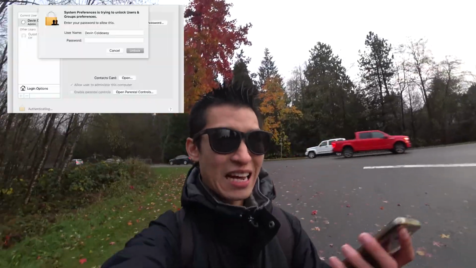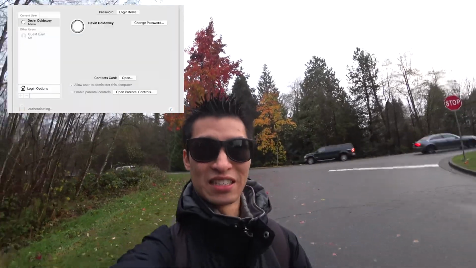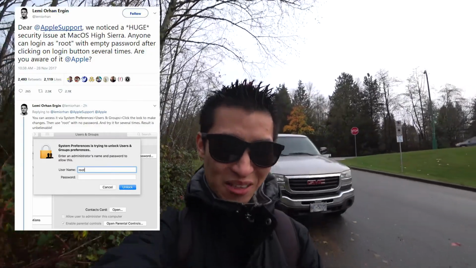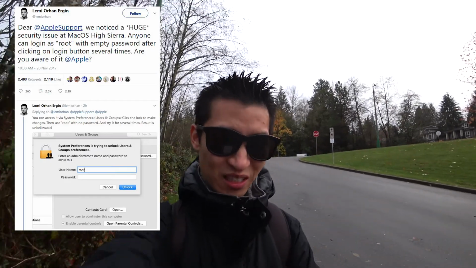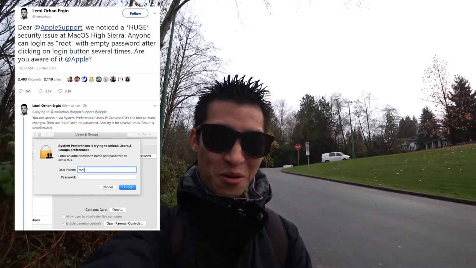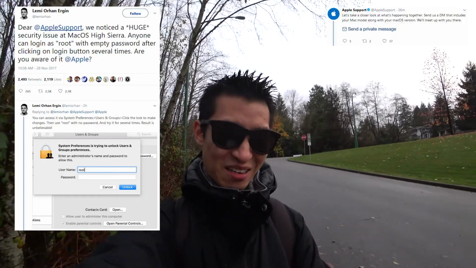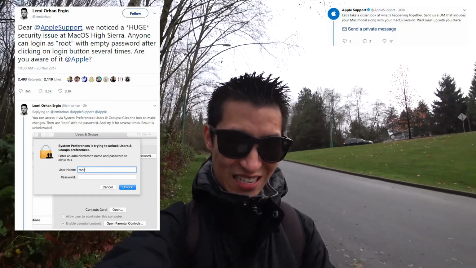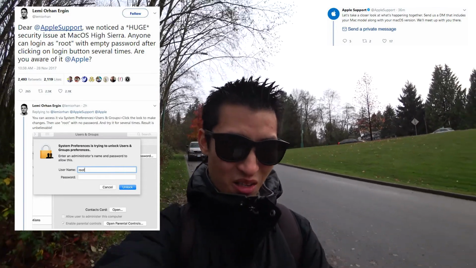I know some people created animated pictures to show you how easy it is to get in with administrative privileges. It says this guy found it first and posted it on Twitter and DMed Apple support: "We noticed a huge security issue at Mac OS High Sierra. Anyone can log in as root with empty password after clicking on the login button several times. Are you aware of it, Apple?" Afterwards they responded, "Let's take a closer look at what's happening together. Send us a DM that includes your Mac model along with your Mac OS version. We'll meet up with you there."